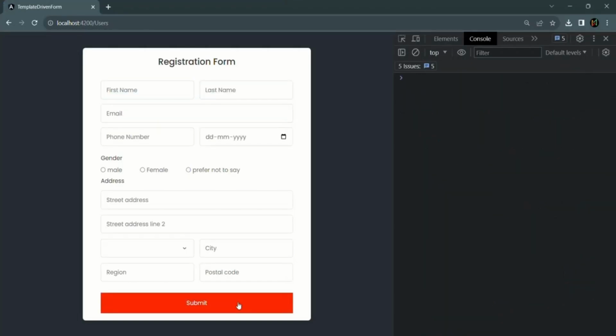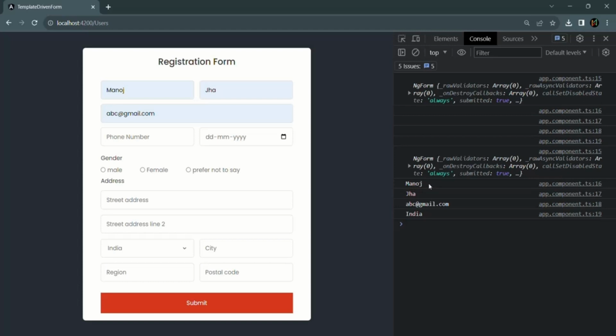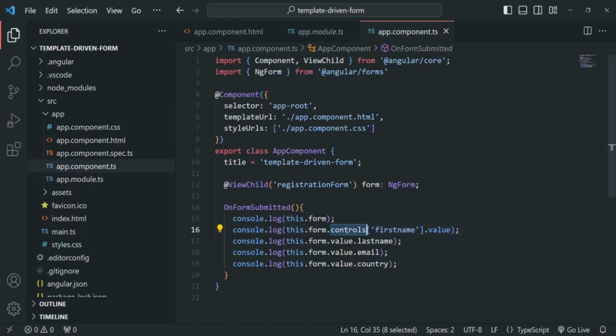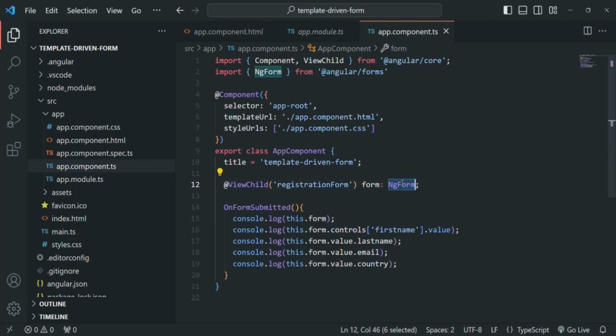Let me clear everything. Let me click on the submit button, and here it has logged empty string. That's because we have not entered anything in this form. So let's first enter some data in these forms. Okay, I'll select the country and I'll simply click on this submit button. Okay, so now you can see the first name has been logged when we are trying to access it using this controls property. So in this way also you can access a form control value. So this is how we can retrieve a value of a form control using either the value property of this ng form object or by using this controls property of this ng form object.